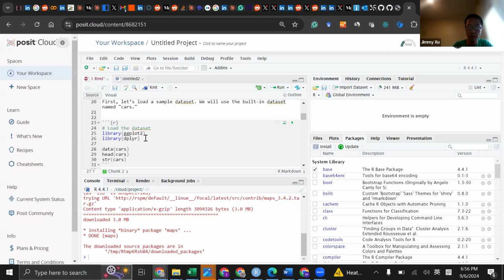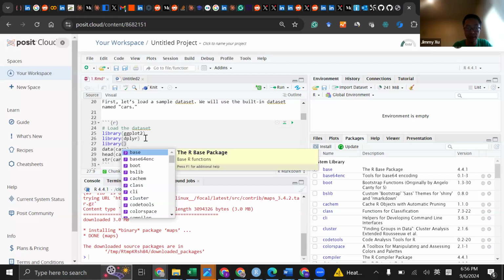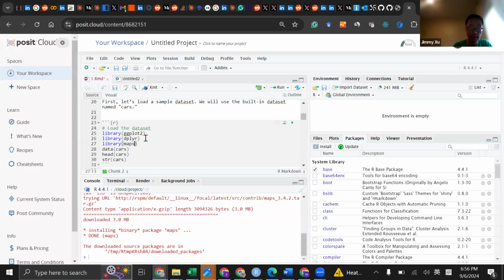So now we need to add one more line. I need to fix my syntax maybe later, but since it's probably hands-on, I suggest that you just type it. You're going to add one more line, which would be library maps. Okay, library maps. I'm also going to send it to you in the chat.